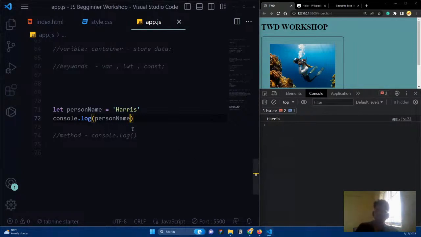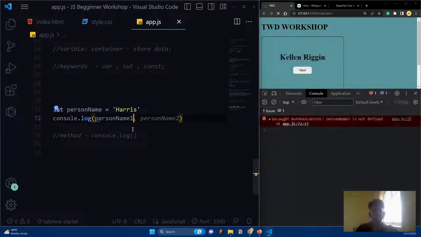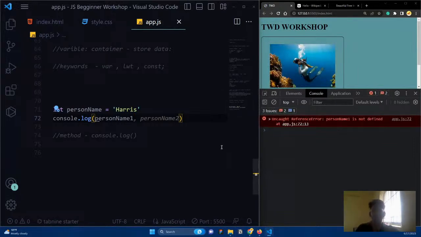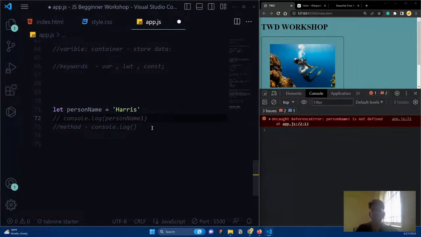If I ask for anything that does not exist, a reference error, not defined, will come like this. So this is the variable, and this is going to be the identifier. The name of the container is the identifier, and this is the data value that you are storing. Okay, so this is the first thing.